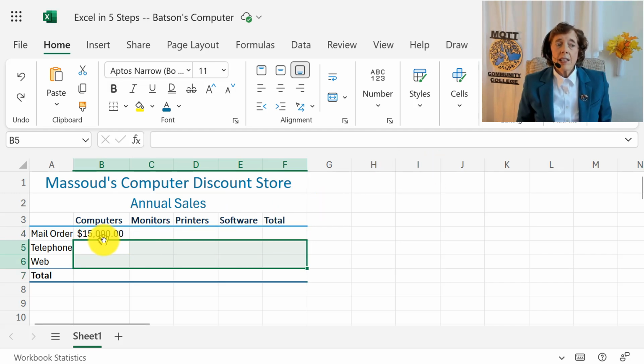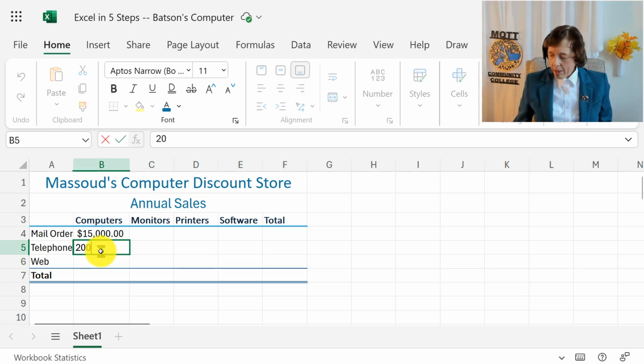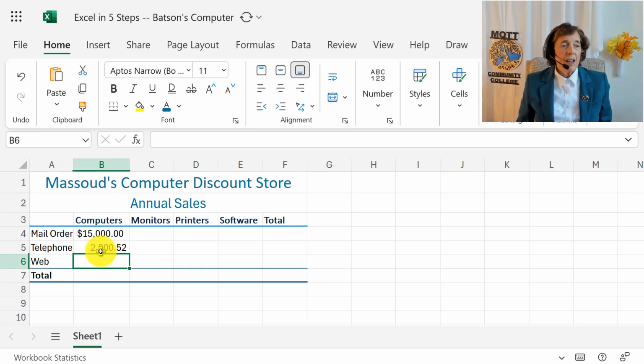Now I'm going to select the interior cells, and instead of choosing accounting style that shows a $ sign, I'm going to choose comma style, which you will see here with a big fat comma. What that does is it puts you in a money format, but no $ sign. So if I had, for example, in this cell, say, $2,000.52, there's no $ sign.